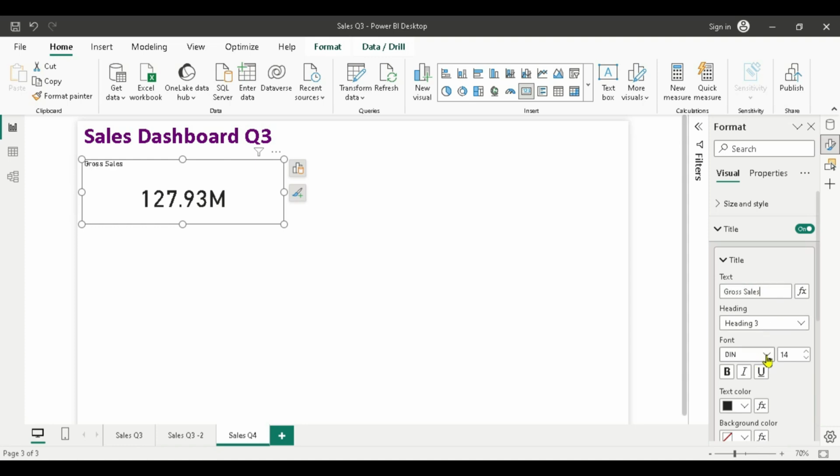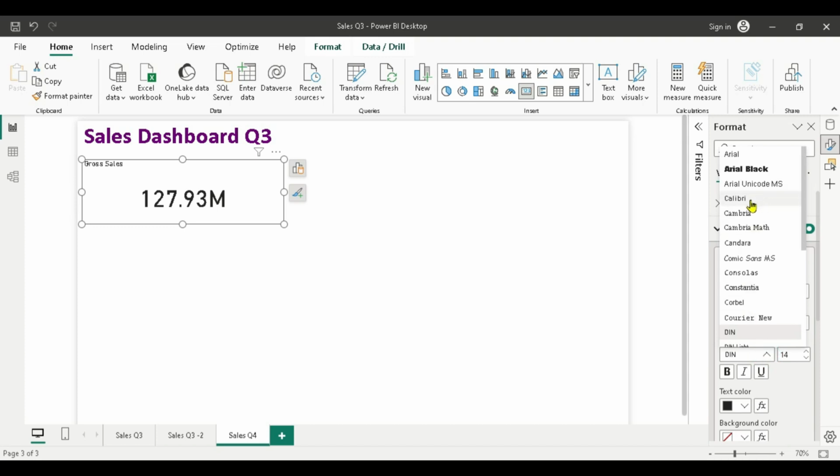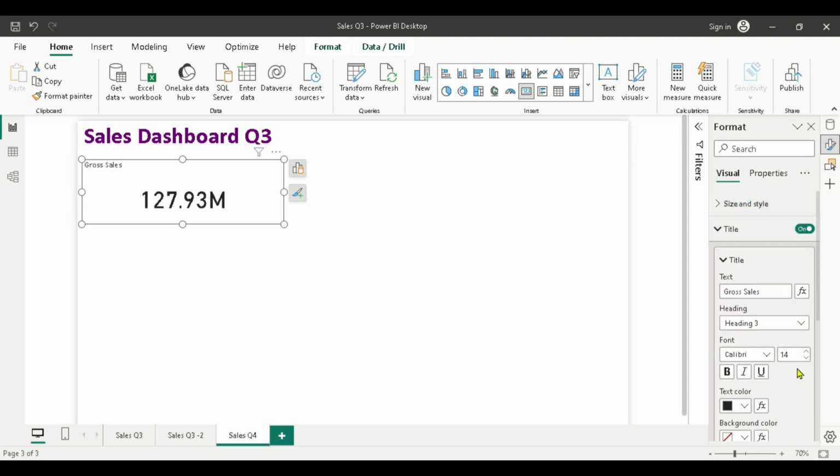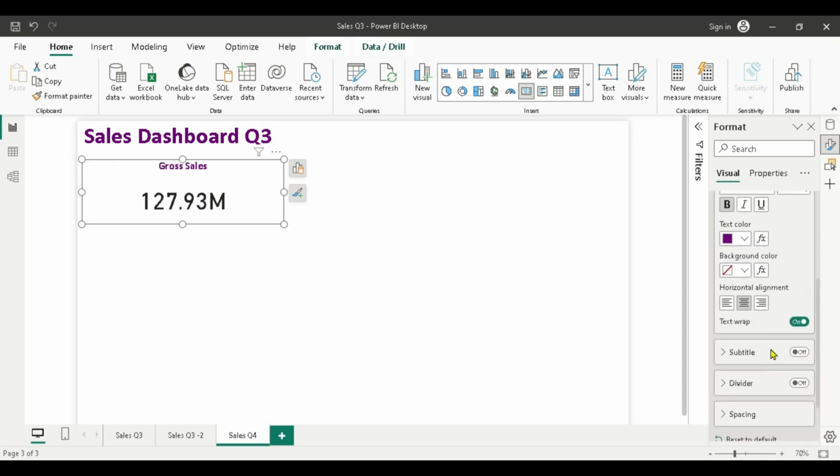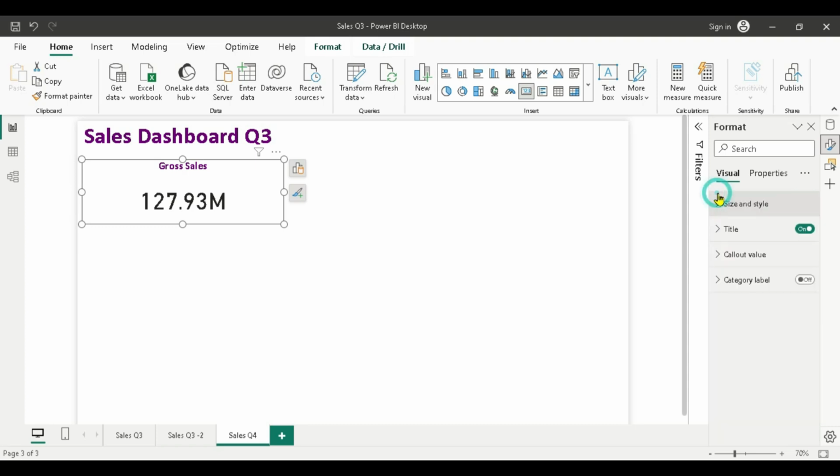I'll do some editing on the text. So just to keep up with consistency, I'm going to make it Calibri as well. I'll change the font to 18. I'm going to make it bold. In keeping with consistency as well, I'll change the color to purple. I'll make it center. And I think that's okay for the title.